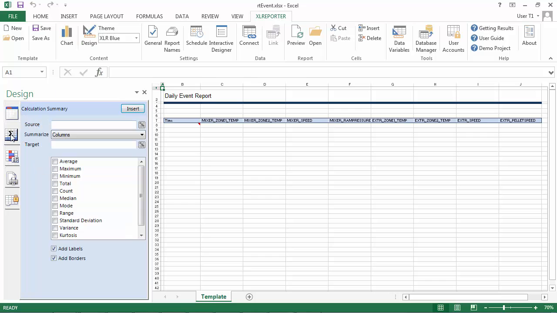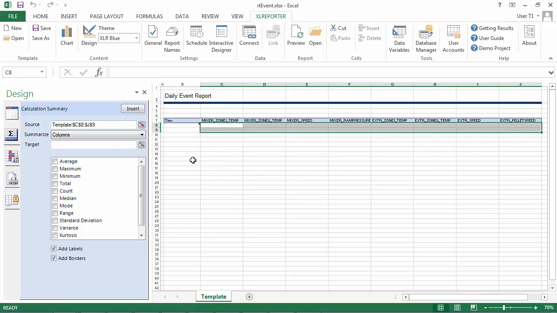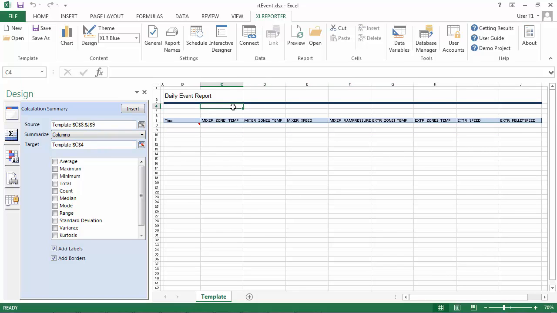In the Designer, I'll open up the Summary tab. For the source of my summary, I'll select the first two rows of the data columns, choose to summarize down the columns. I'll place the table at the top of the report, and then just select my calculations. So when I inserted that, you can see that the table is theme formatted and the formulas to produce those average, max, and min calculations are added automatically.